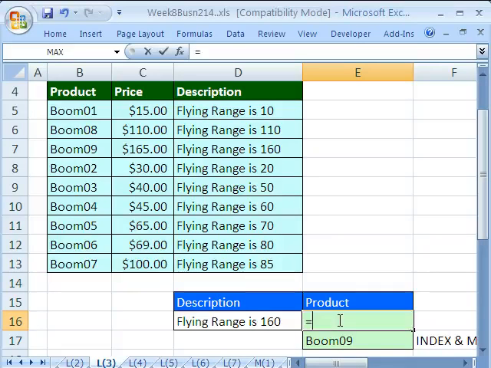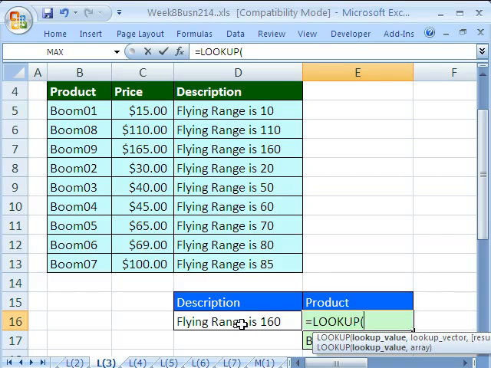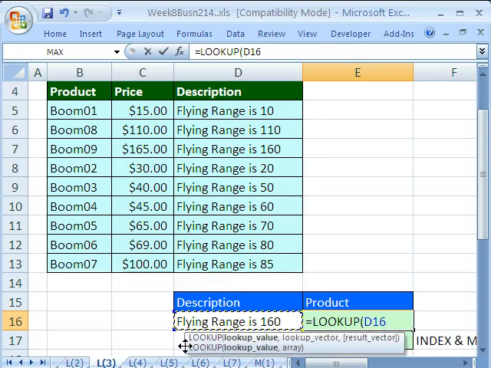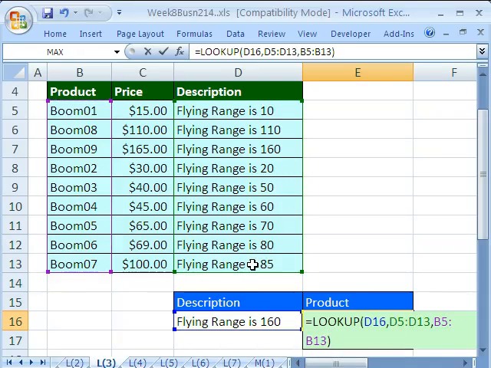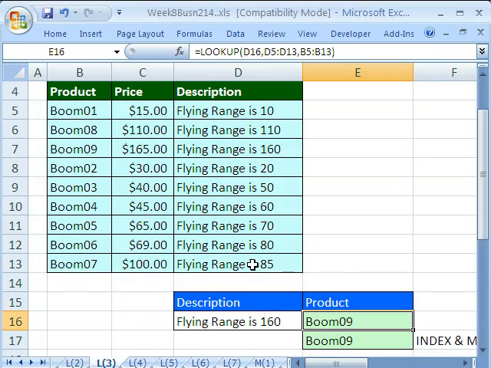We'll use the 2 vectors, equals lookup. The lookup value is going to be this right here, comma. The lookup vector is going to be this, and then comma. The result vector will be this. So the result vector can be anywhere as long as it's the same size. Close parentheses and Control Enter. Hey, that works just fine, but there's a problem.